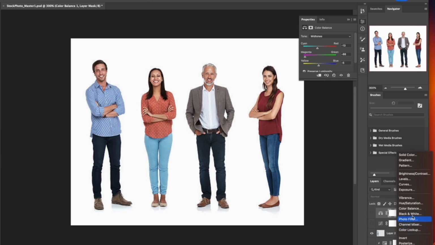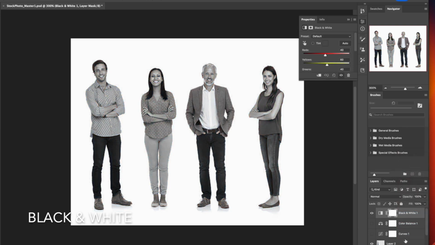Let's look at another one. Well, black and white is just a really quick way to get a black and white look to your image. It's useful though if you need to toggle between black and white and a color image. If I just turn the visibility off for this adjustment layer, it works really quickly.